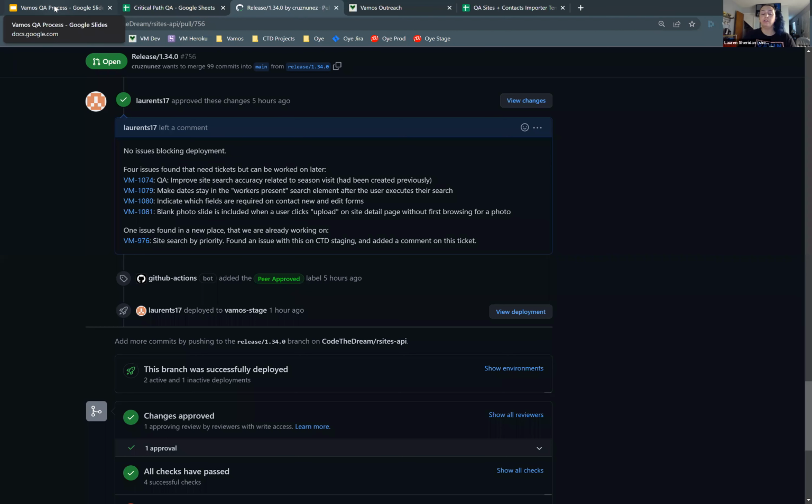And once you do that, you're finished with the QA run. You can let your team lead know that you're done, and then they can take a look at those tickets.